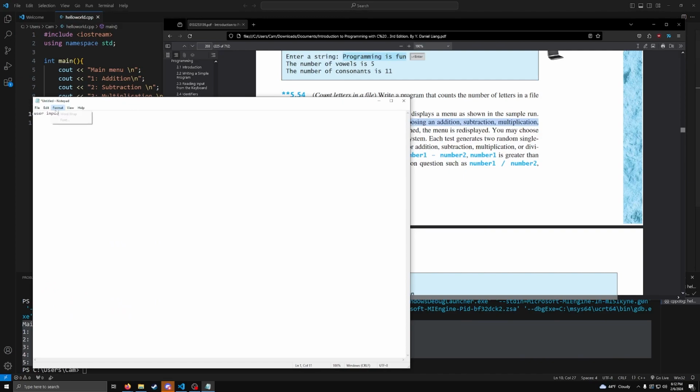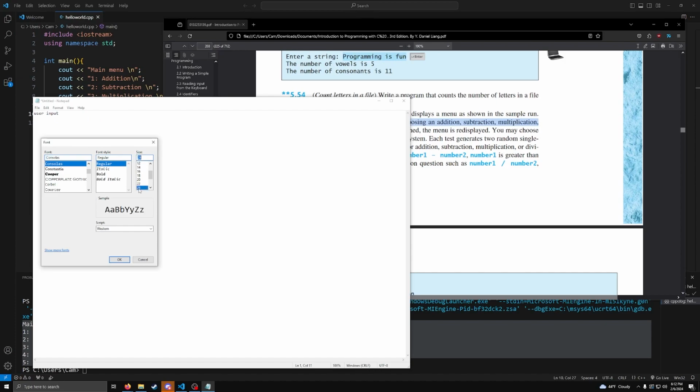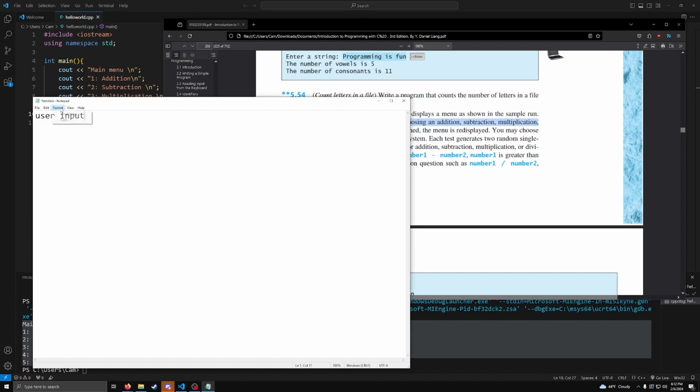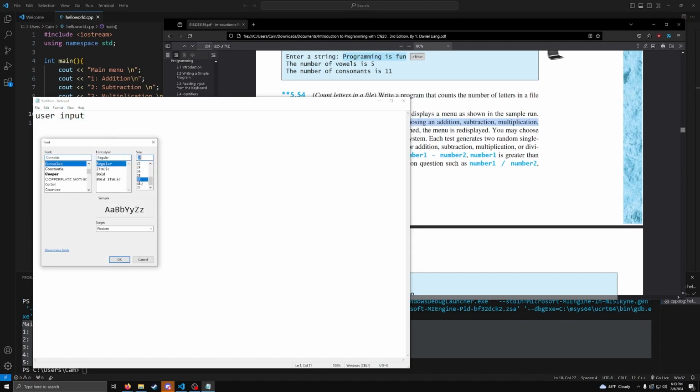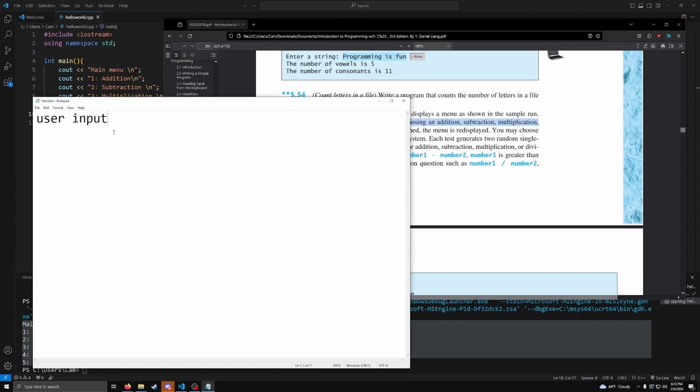And let's bring up the font here too. Maybe a little bit bigger, like 36. Okay, so we know we need user input. We're choosing 1, 2, 3, or 4.